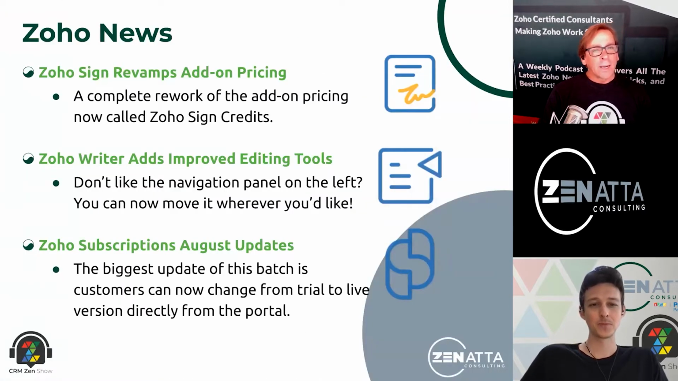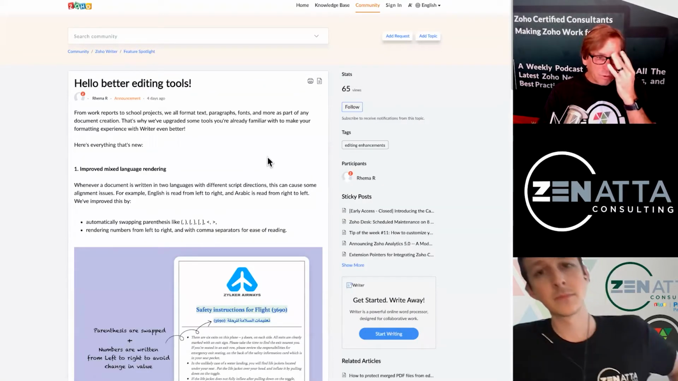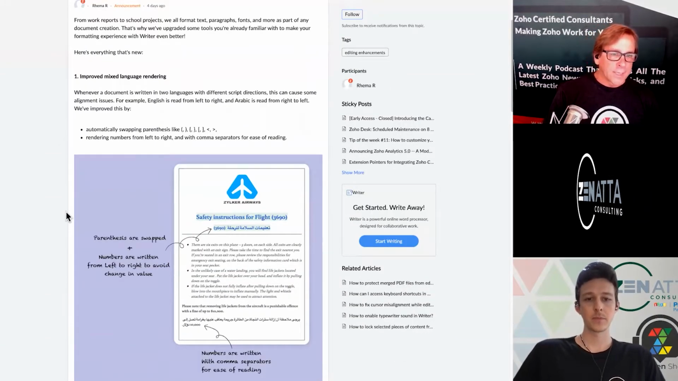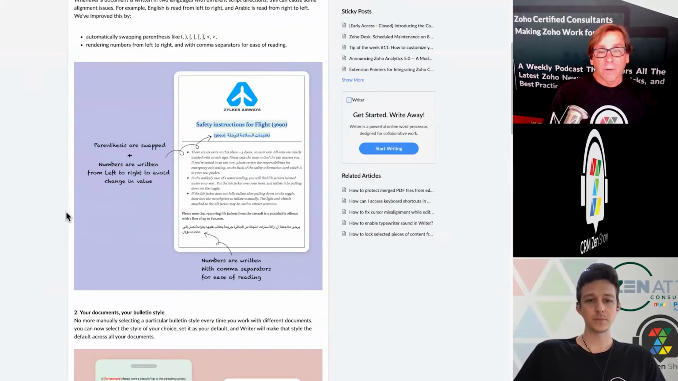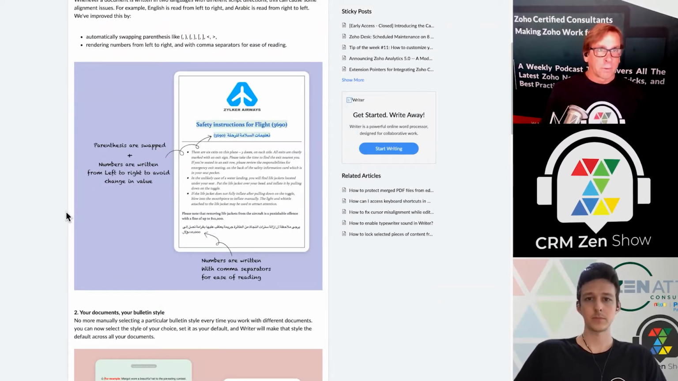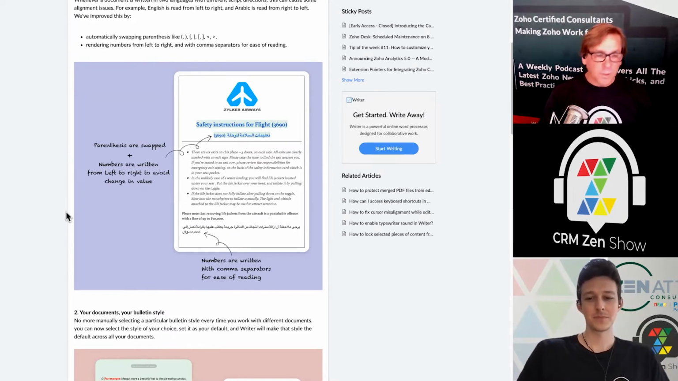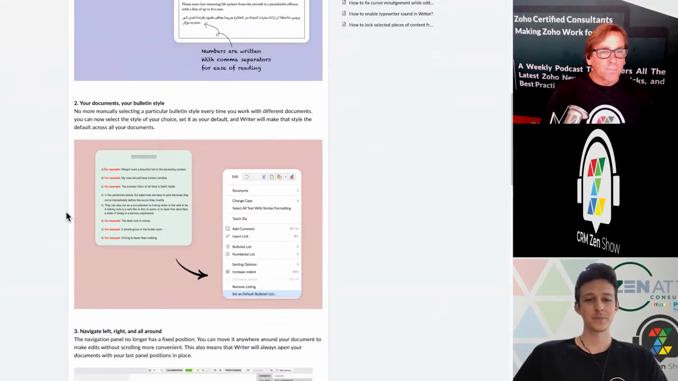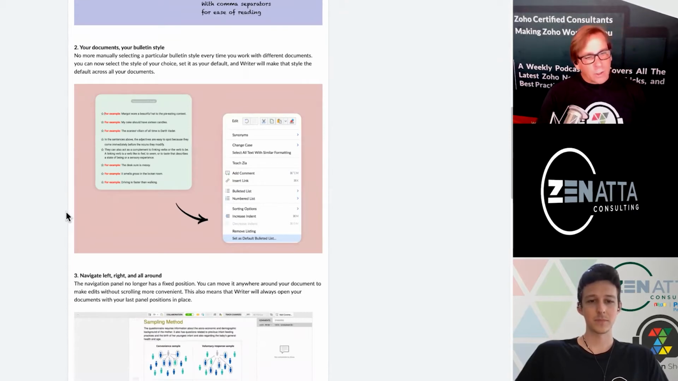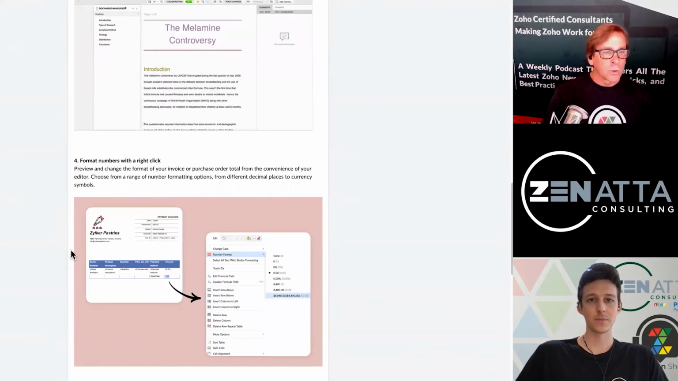And Writer added some improved editing tools. Kind of nice, if you type in a number, it's going to put a comma on it. If you're writing in Arabic, evidently when it would write right to left, it would actually reverse the numbers. It won't do that now. I'm not sure if that's a feature enhancement or a bug fix. You also can handle the overall style of your documents and your navigation panels. I love Zoho Writer. Every time they do something like this, I think it's a super nice fix.